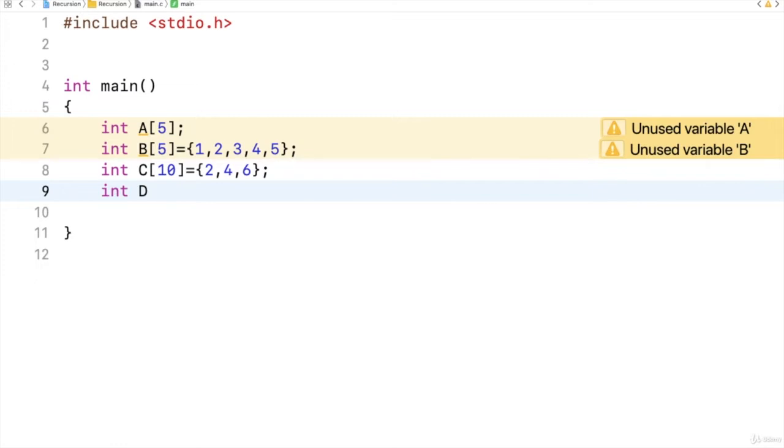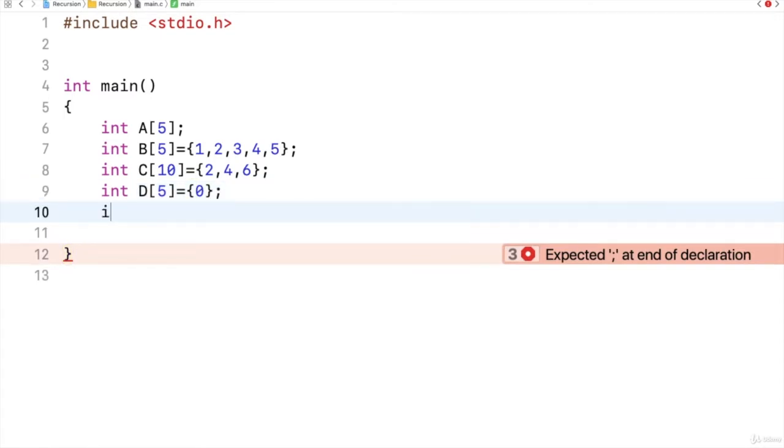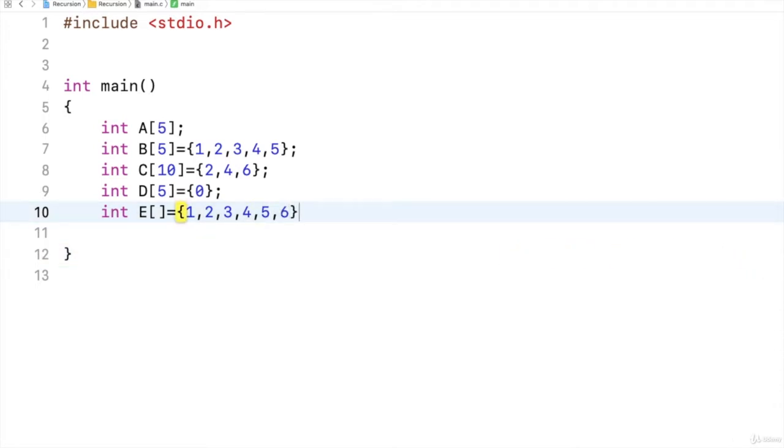Then next, I will declare an array of size 5 and I will assign only 0. Then, as the first element is 0, the rest of the elements will also be filled with zeros. Then one more method: I will not mention any size, I will write down the elements. I have given 6 elements.